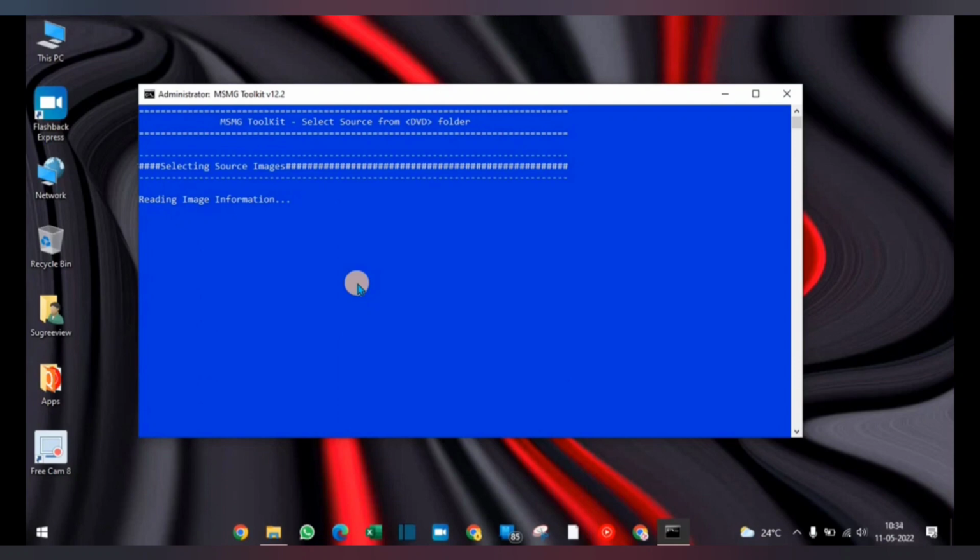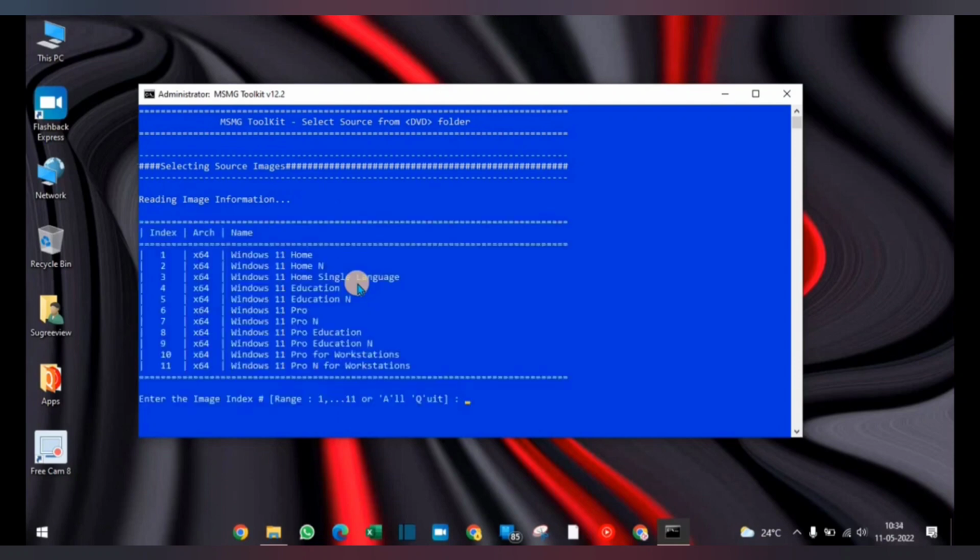So there are 11 editions in Windows 11. I am going to select the Windows 11 Pro edition. Now to select a Windows 11 edition, you should type the index number and press enter key. Now you should click on Y key.